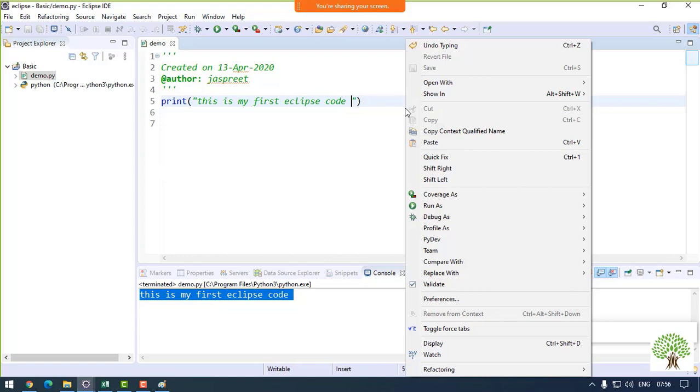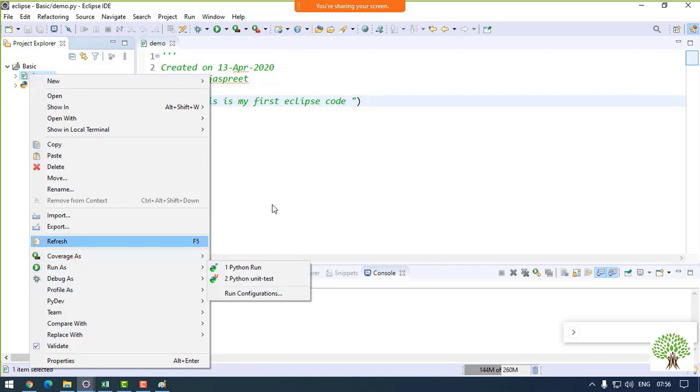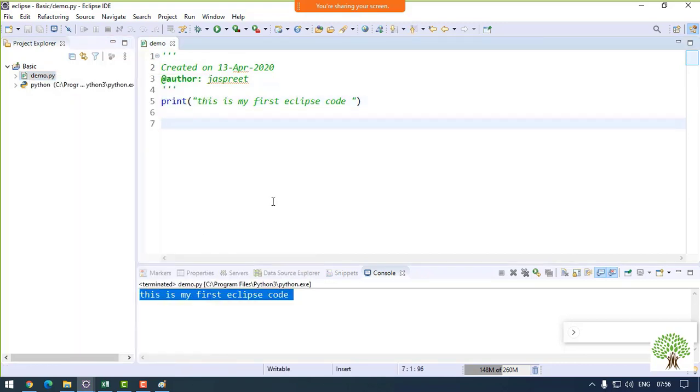Secondly, you can run it from the workspace directly. Just right click over that and click on the run as option. And over at the Project Explorer, on the name of the file, right click and run as. So you can run these codes three ways in Eclipse. Okay, any doubt?